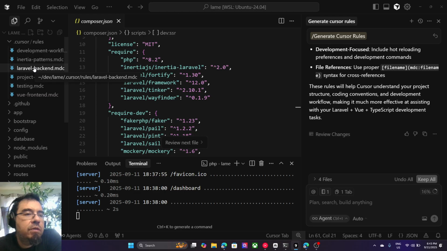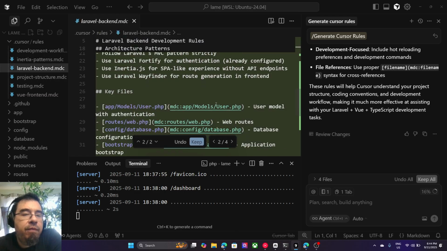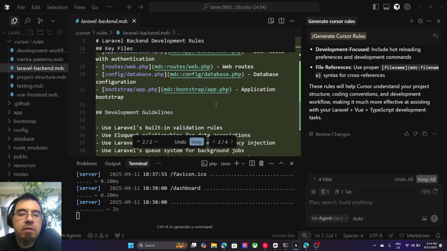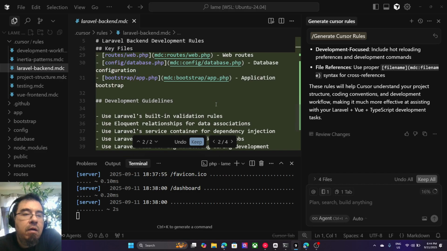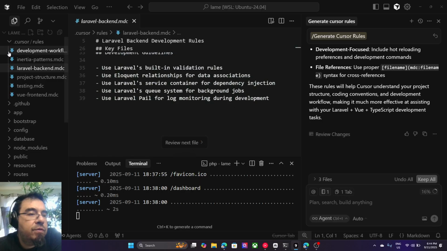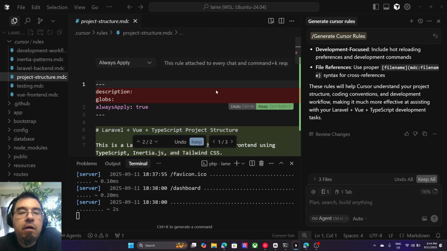Back to the rules. Key files: app/Models/User, routes/web, config/database, bootstrap/app. Use built-in validation rules. Use Eloquent relationships for data associations. Use Laravel's service container for dependency injection. Use Laravel's queue system for background jobs. Use Laravel Pail for log monitoring during development. What do we got here?